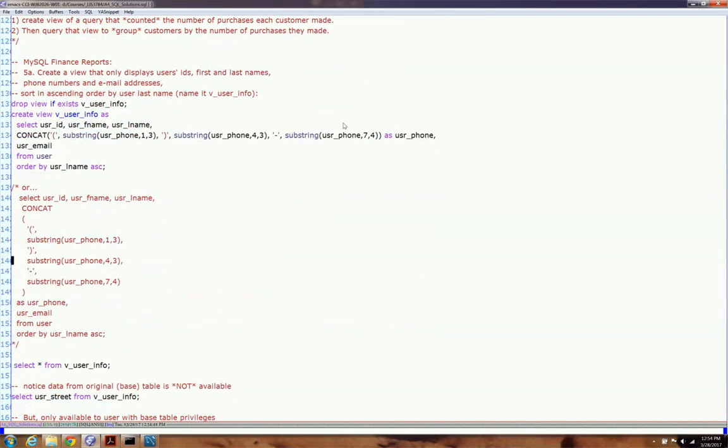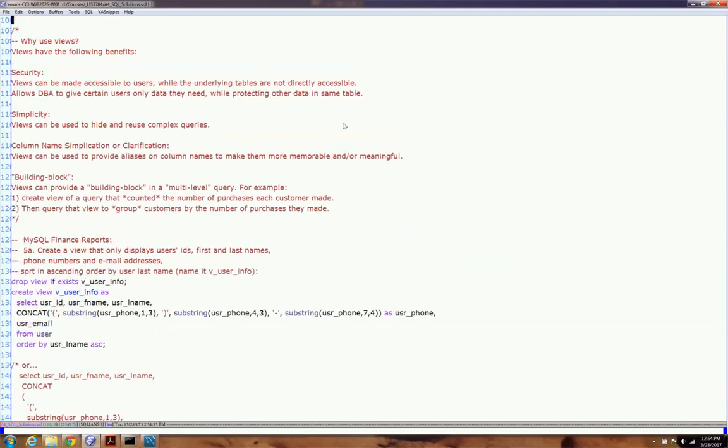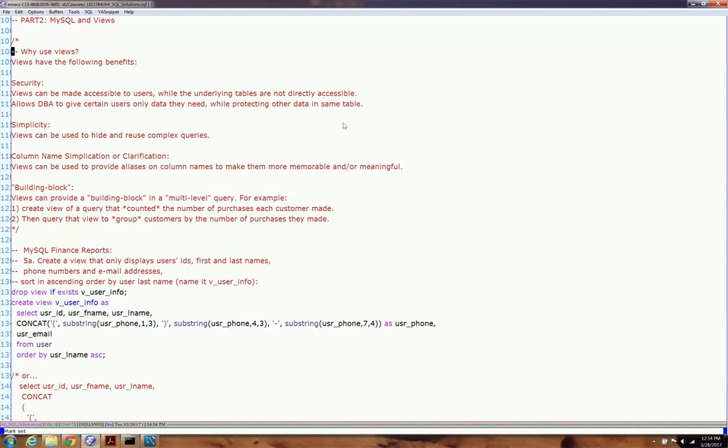And I'm going to go over this rather briefly because there's lots to cover here. But why use views? Well, they have various benefits. Again, please see the files provided under notes for a bit further understanding of why we use views and their benefits. But primarily for simplicity, security. You could also use them similar to using aliases for column name simplification or clarification if the column names are too long in the base table.